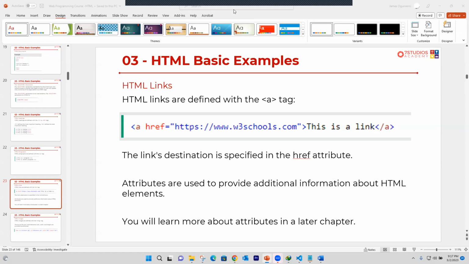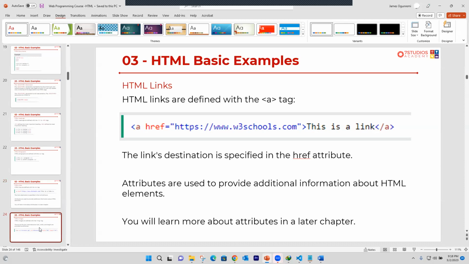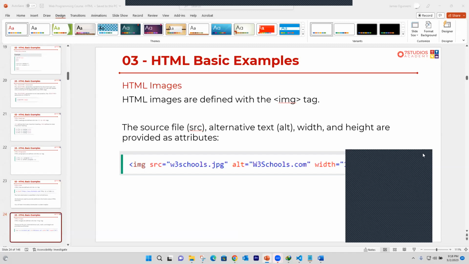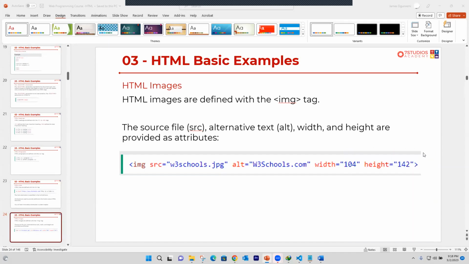I hope that answers your question. All right, thank you. Okay, so let's move forward. Now we have image here. Images are defined with the img tag, okay? Images are defined with what we call the img tag, all right?